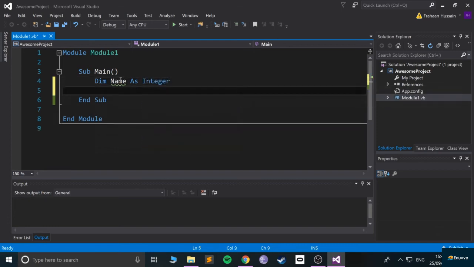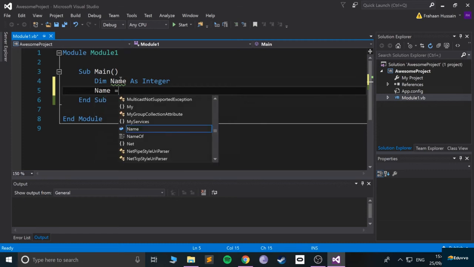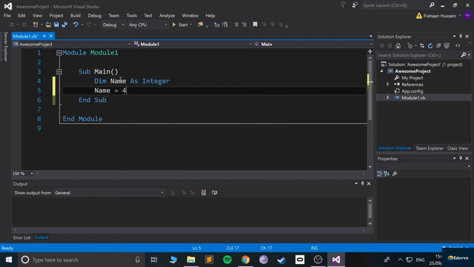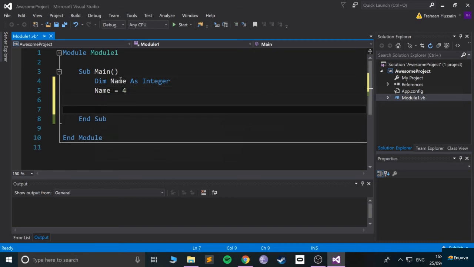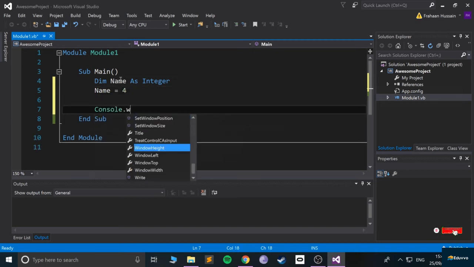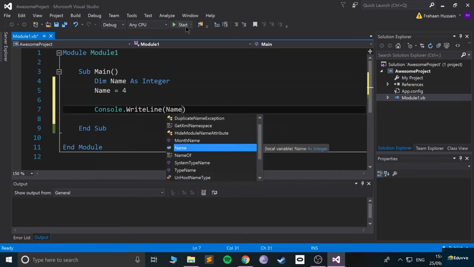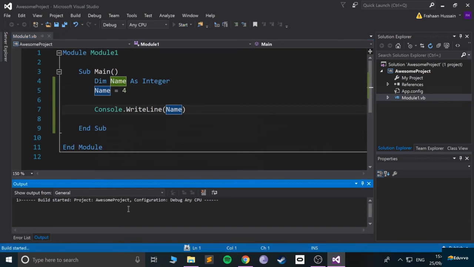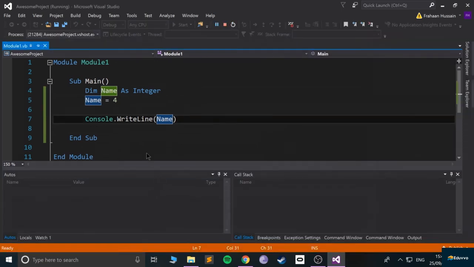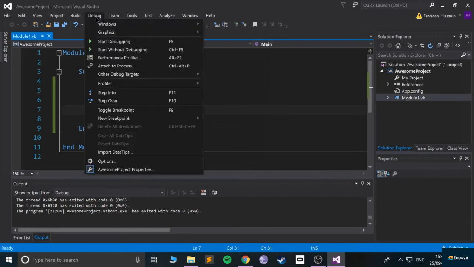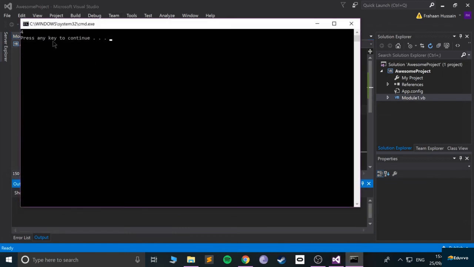And now to assign a value, we just do name, or the name of the variable. So name equals 4, for example. Now we can use it anywhere we want. So we could do Console.WriteLine, and we could just do name, for example. Let's run it, see what we get. And I need to start with debugging. There we go, it says 4.